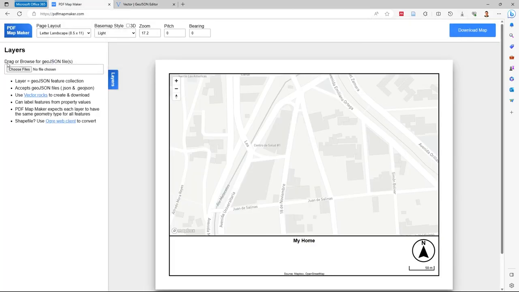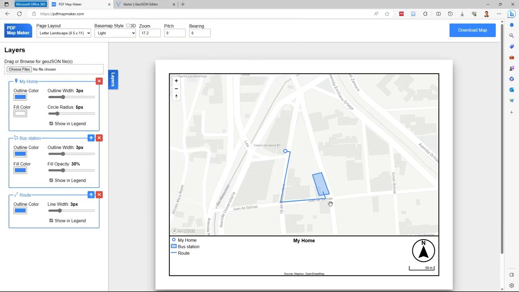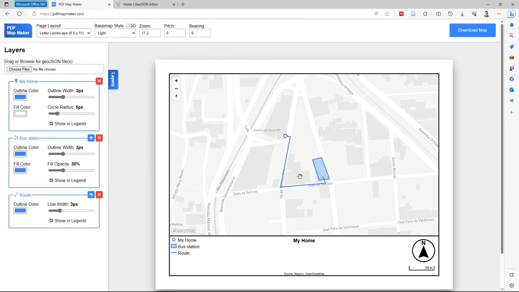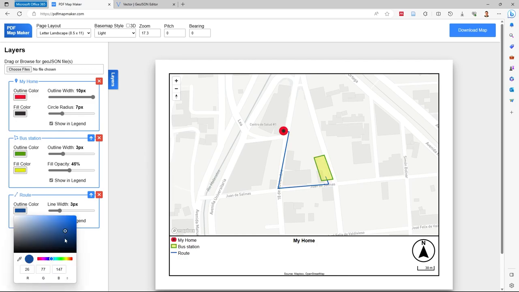In layers, I can draw or browse the GeoJSON files. Here I have these layers I open, and now we have this layer here. Here I can customize the colors of each layer. For example, for my home, the outline width, the circle radius, and the colors. The same for each layer. Also for the route, the color.